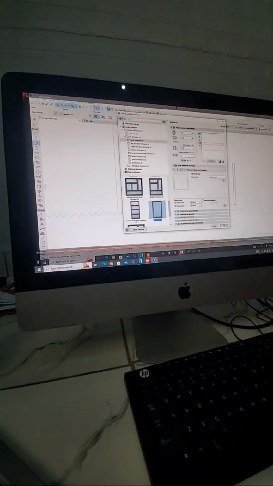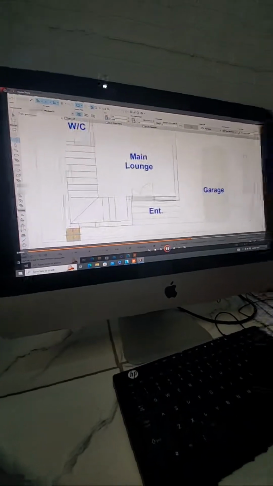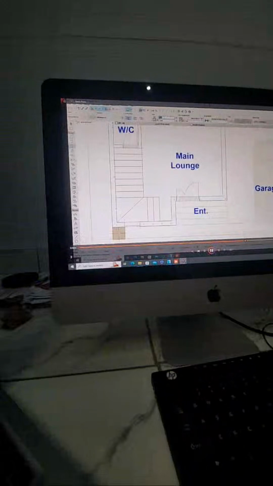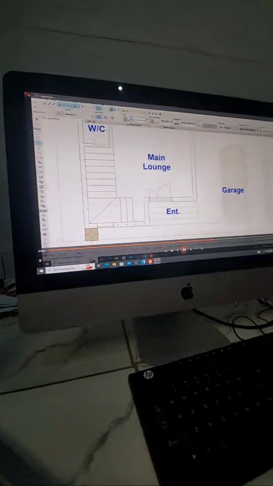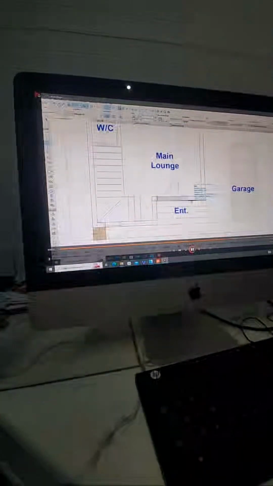730. Okay, you click your OK. I need a window here, but a smaller one. I need a window of 450 millimeter here, just something small. I was thinking of using 2 though.